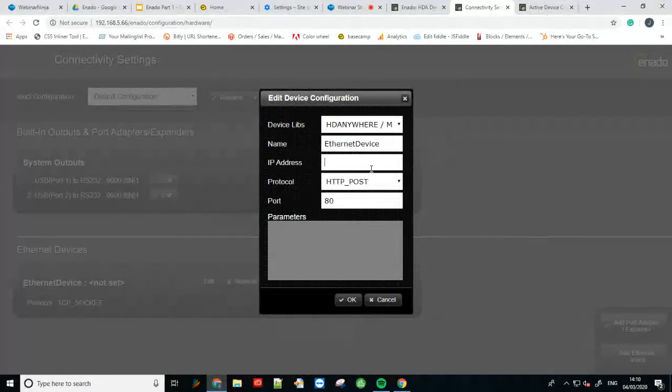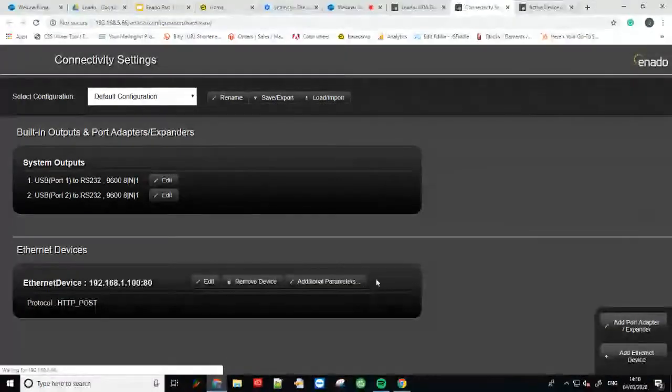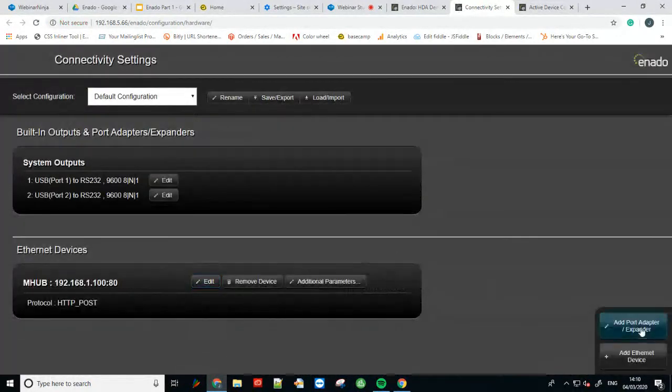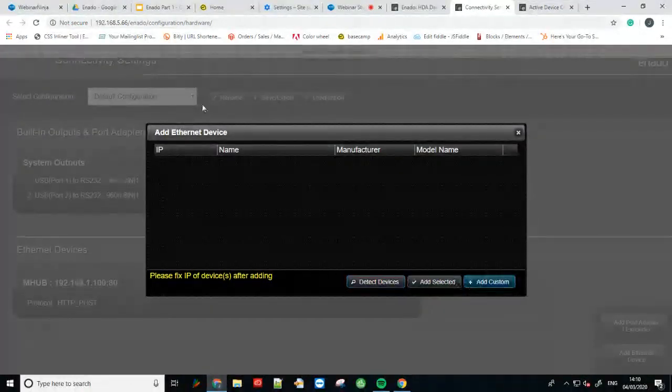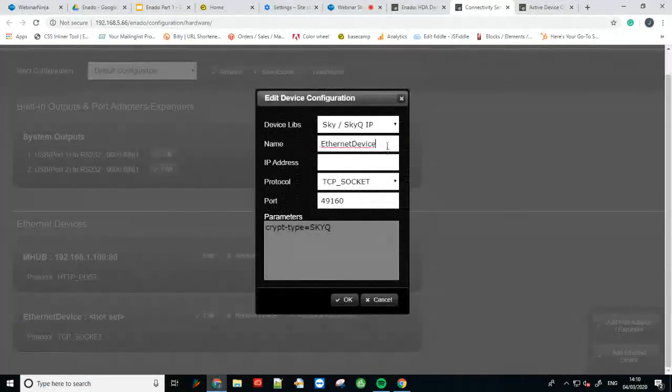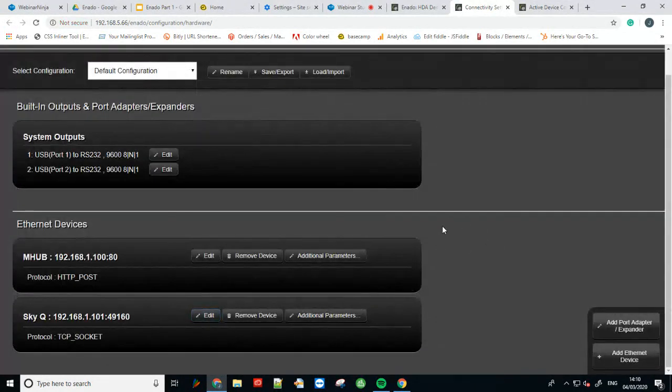So let's start with the HDMI MHub. Let's say that its IP address is, let's say it'll be this. So that's our IP address for our matrix. I also need to give it a name so it's easy to recognize. It's called MHub. So let's add that. And let's also add our Skybox because we have an IP driver for our Skybox. Let's call it SkyQ. And let's say that our SkyQ is on this address. So those are our two IP devices.